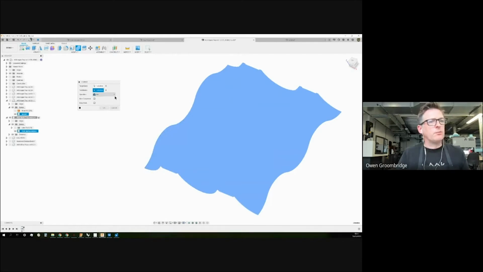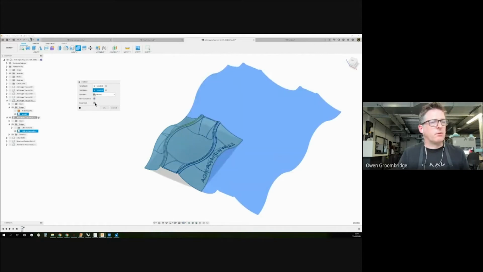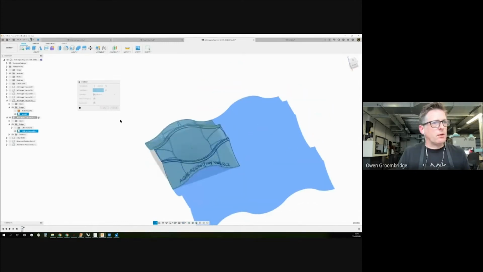Now I could join them together. There's no point in that. Alternatively, I could intersect them, create a new component, and keep the tools. I'll keep the tools because obviously I don't want to lose my work. And basically that will create that or aspects of it, or I could just cut it. All right, and I'll go okay.